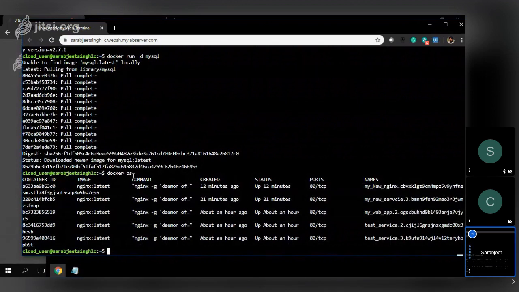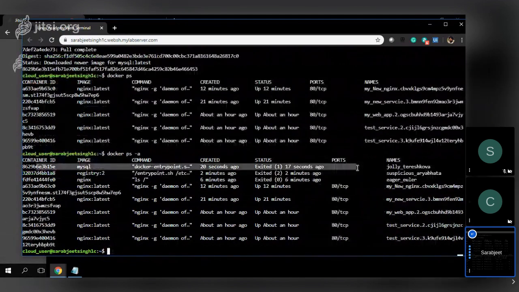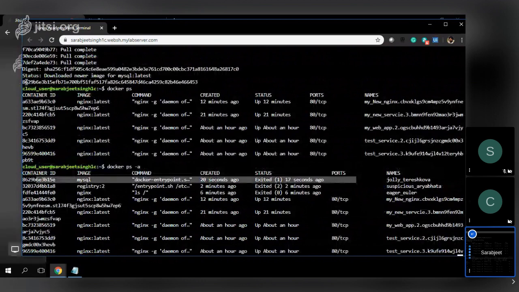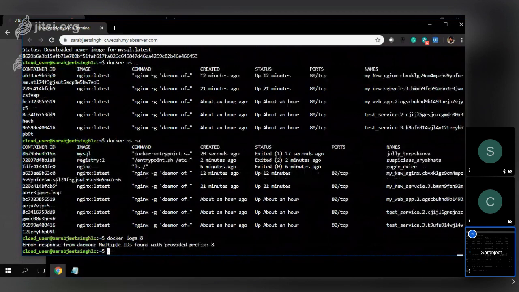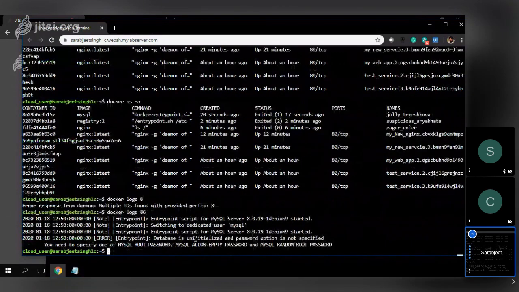So I will do docker ps hyphen a, and here you can see it is exited, and we cannot see any detail. So what should I do in this case? I can check the log. So docker logs, and I want to check the log of 8. Here you can see error response from daemon, multiple IDs found with the provided prefix. So now I have to give the second letter, that is 6. Here you can see the logs.